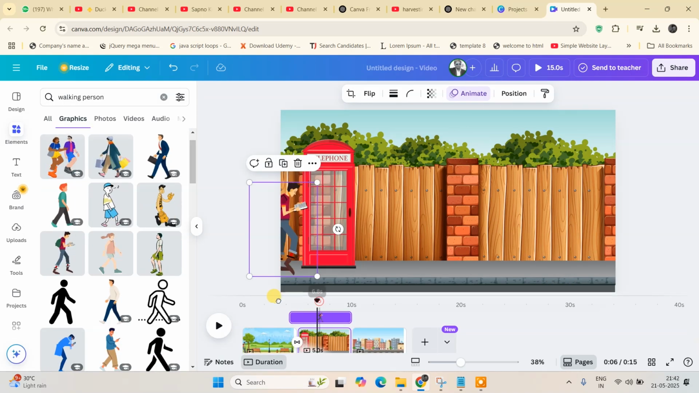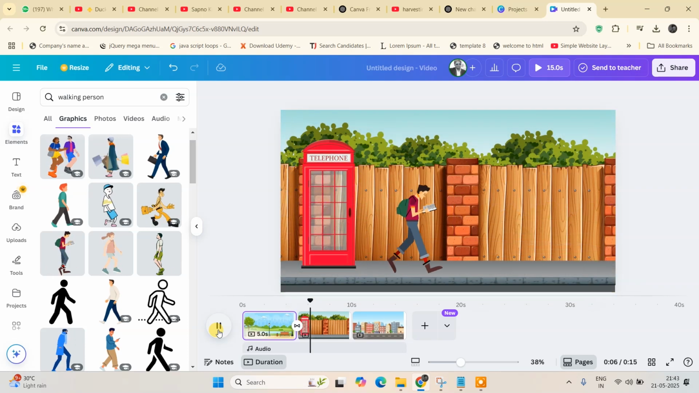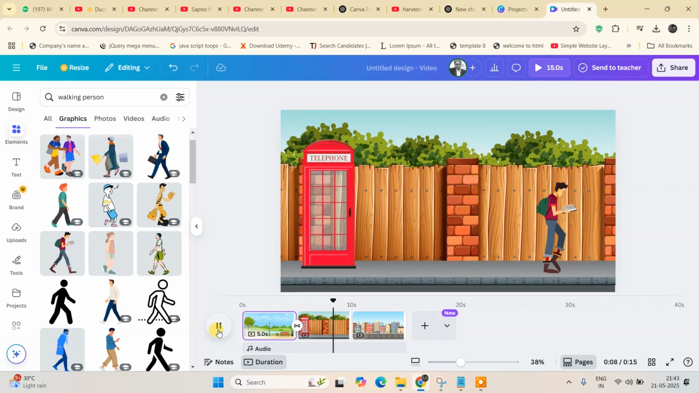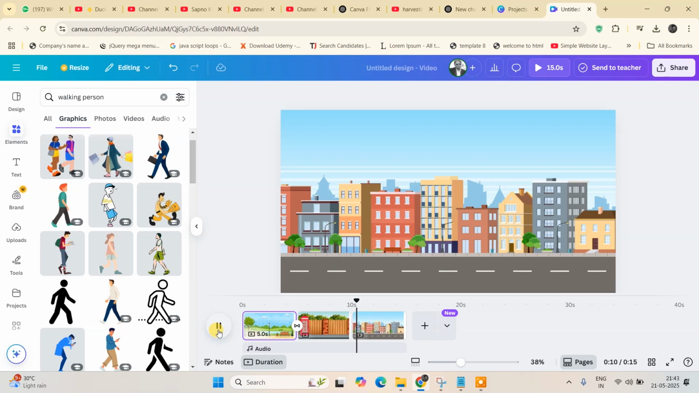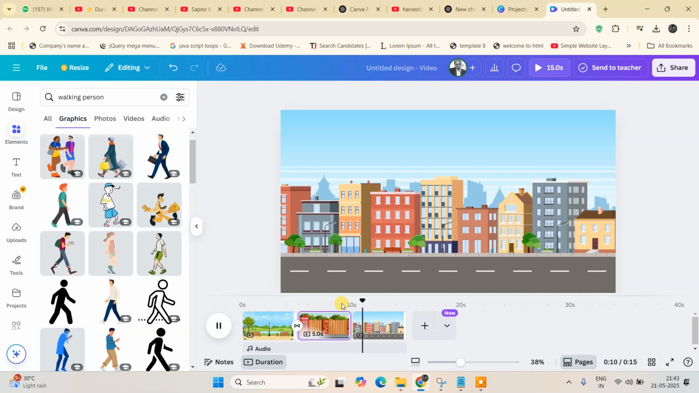Okay, now you can play this one. What will be the result when we play this one? Let's see. It is moving from left to right. And after that it is also moving from here to the right, as if we have continued this character from here. So the character is continuously walking from here.